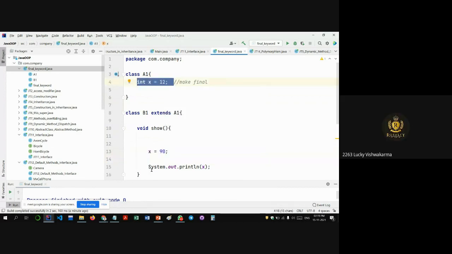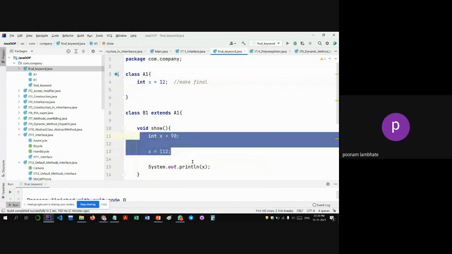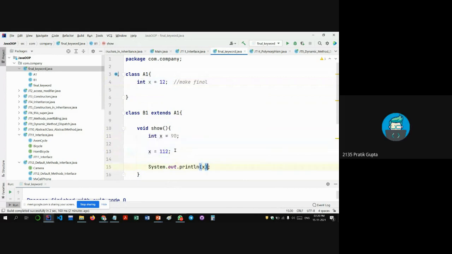Yes. Now if I keep this int x equal to 90 inside my show method, and then I make this x equal to 112, are this x equal to 112 and this x equal to 90 the same? Which two x's are the same? 90 and 112 are the same.